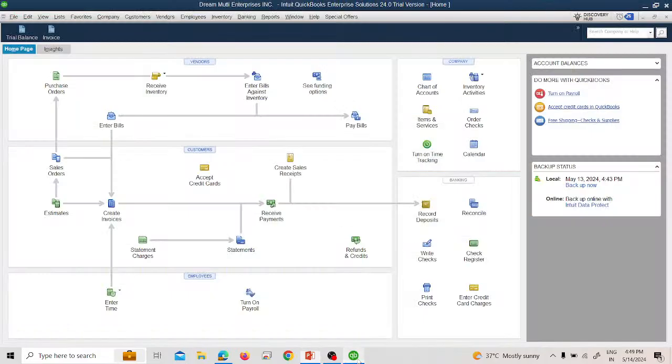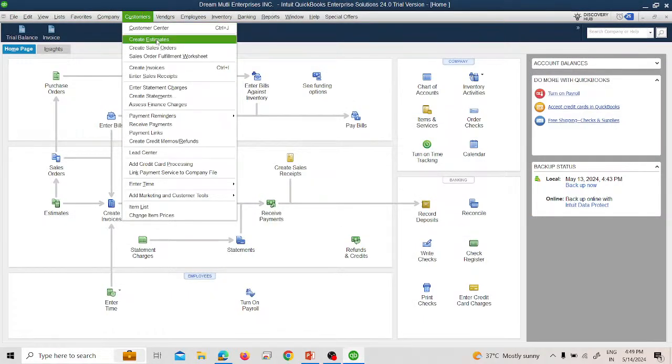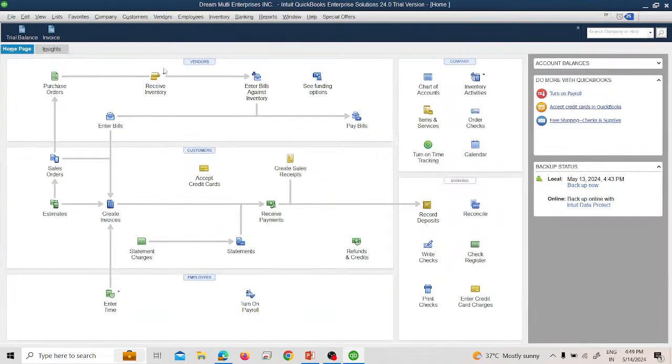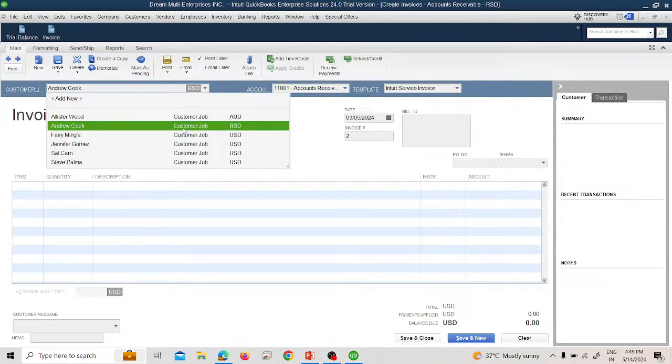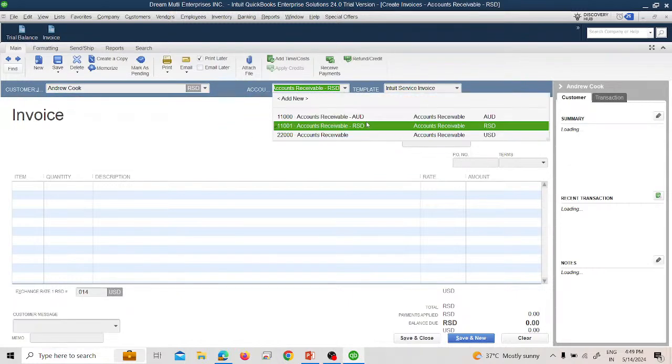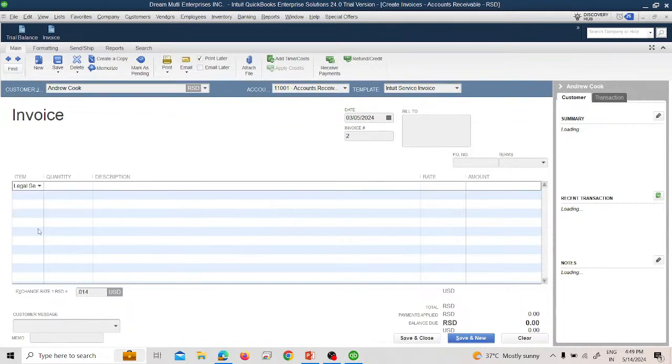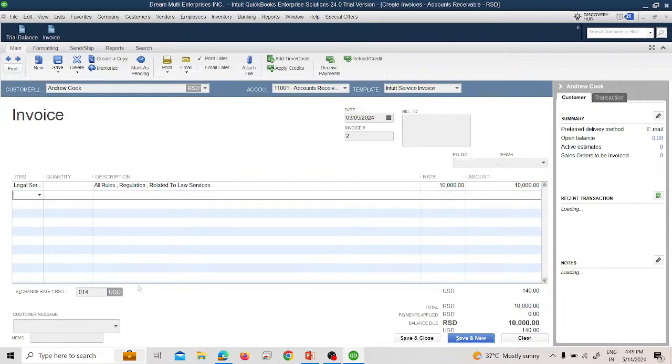On the application, again from Customers, create invoice. We received from Mr. Cook. The item is legal services, we just delete this, and it is 10,000 dinar. The exchange rate on this day is 0.1013. So we are just creating the invoice. We are going to get $130 whenever he pays.